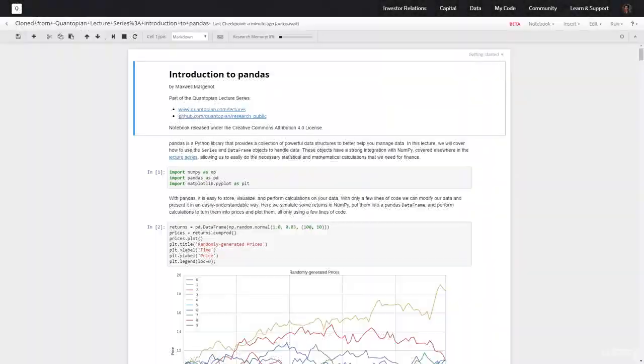Welcome. In this lesson, we're going to cover Introduction to Pandas. The notebook was designed by Maxwell.